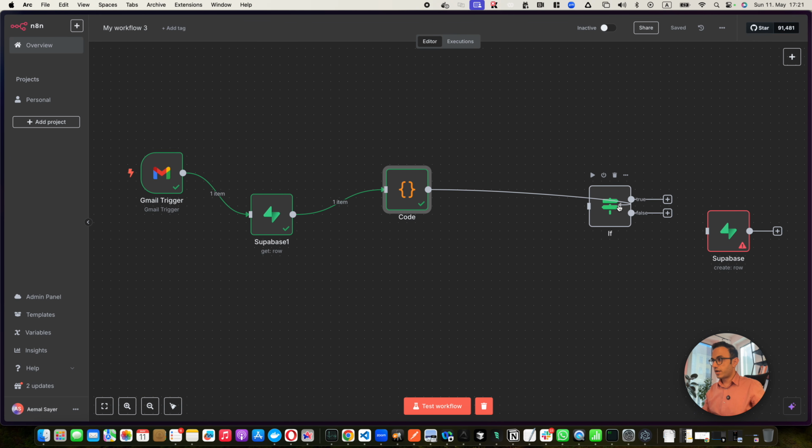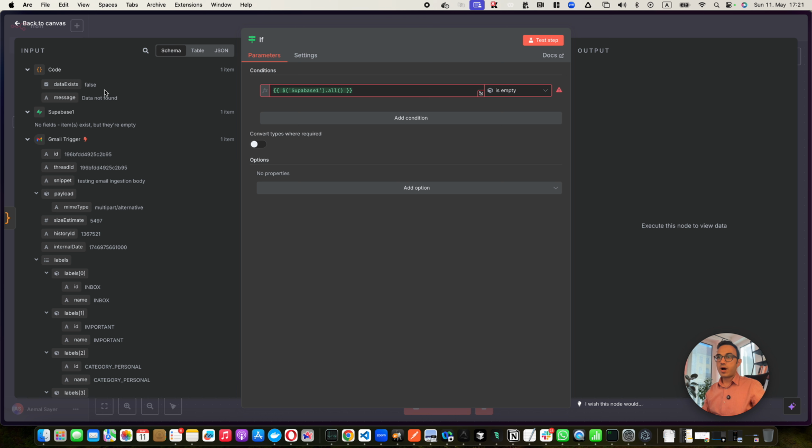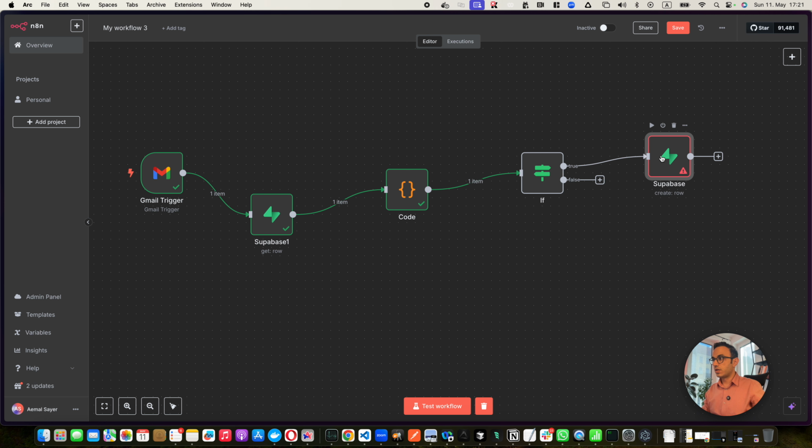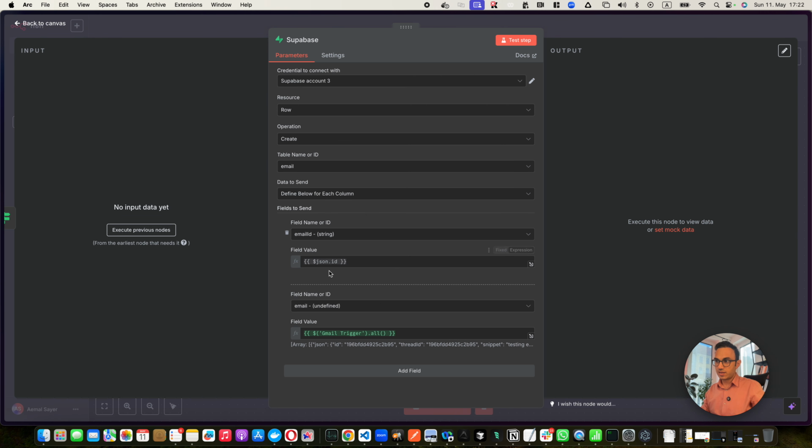Now I'm going to connect this with this if condition. The if condition now has a clear path: if data exists, or maybe if this Boolean is false, if the data does not exist, only then go and store it in the database. And what does the store database step do?